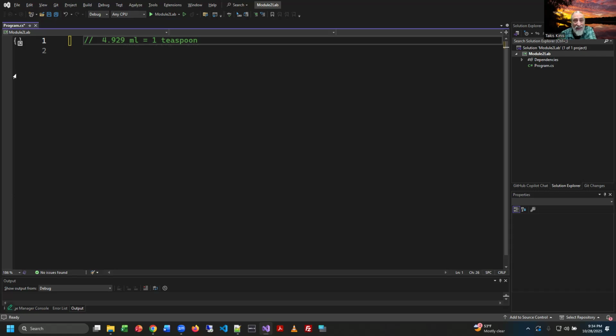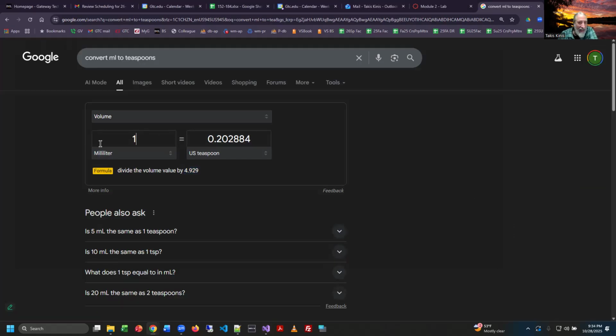Okay, here's how we can test it, by the way. I can type in 4.929, and yeah, that's really close to a teaspoon. Apparently, there's more digits there, but this is such a minuscule amount, we'll call that a teaspoon. And we know, I mean, they're telling us, right? Divide the volume value by 4.929.